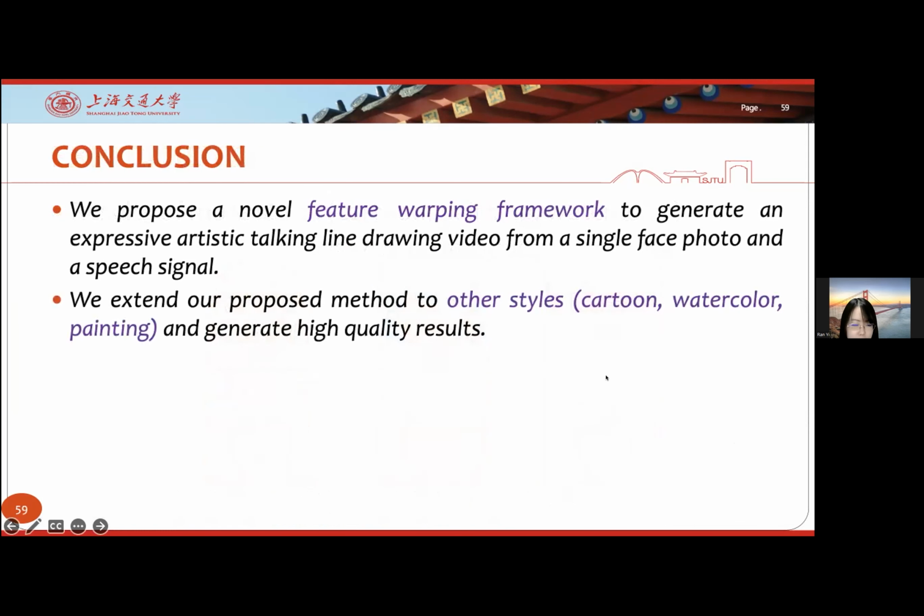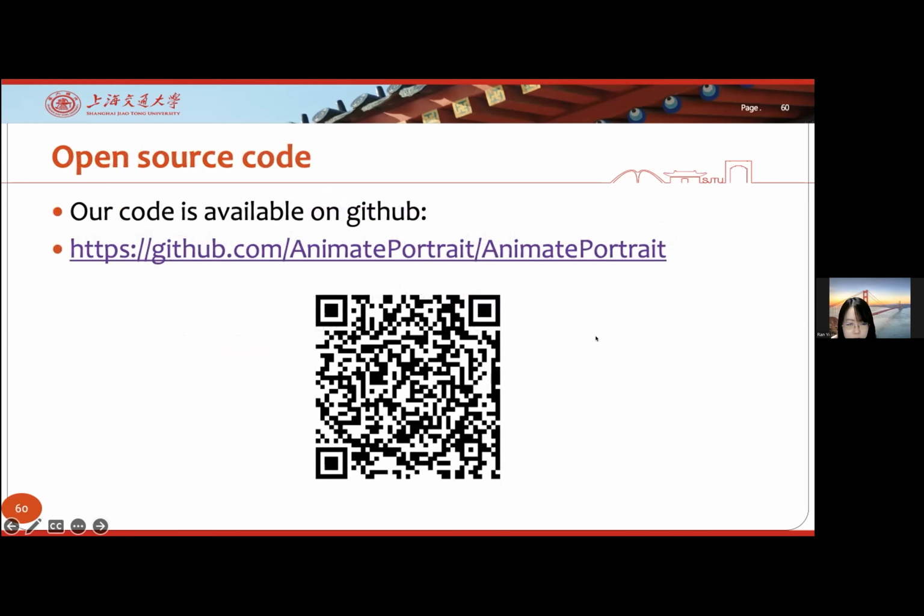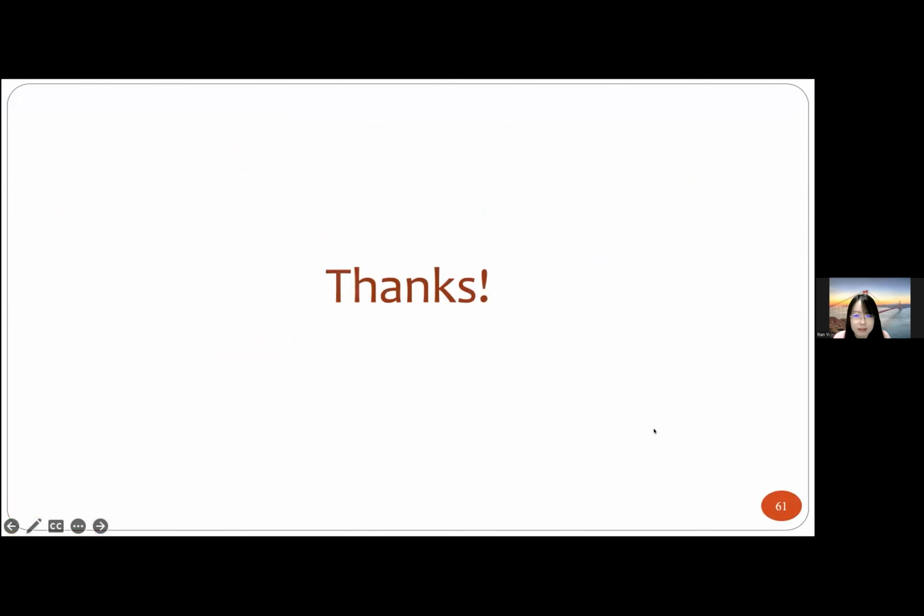And as a brief summary, in the second work, we proposed a novel framework to generate an expressive artistic talking face video from a single face photo and a speech signal. We first proposed the method for line drawing style, but then we extended the method to other styles, including cartoon, watercolor, and painting, and generate high quality results. We also make the code open source. You can visit this GitHub page to try the code. And that's all for the talk. Thank you.